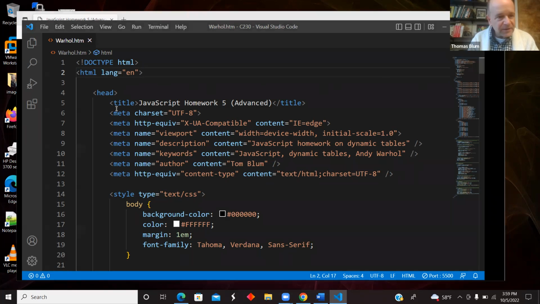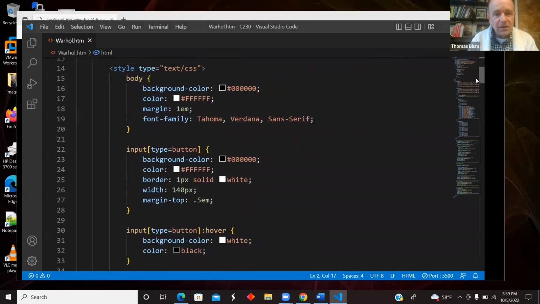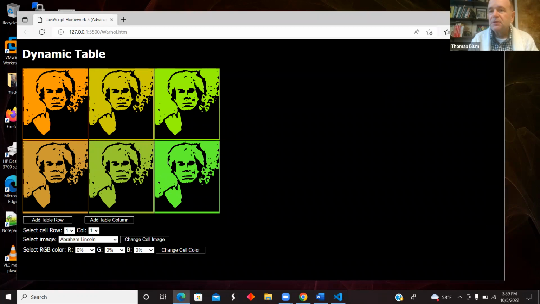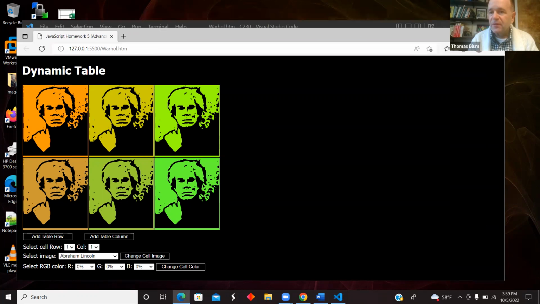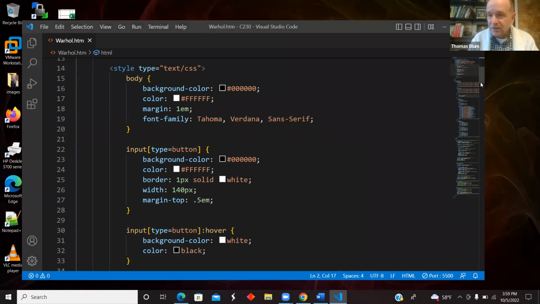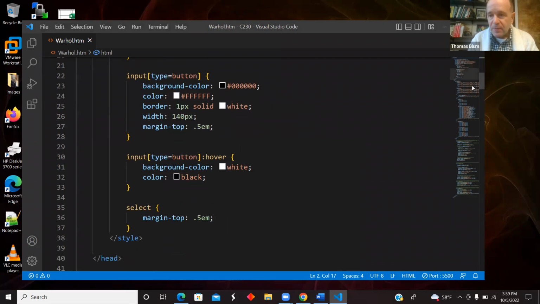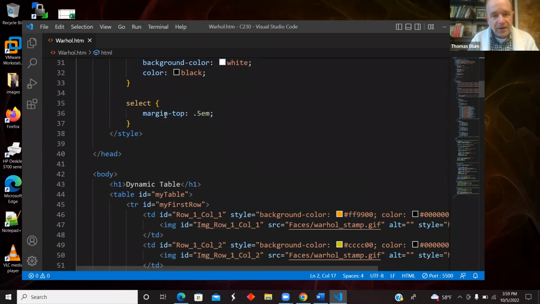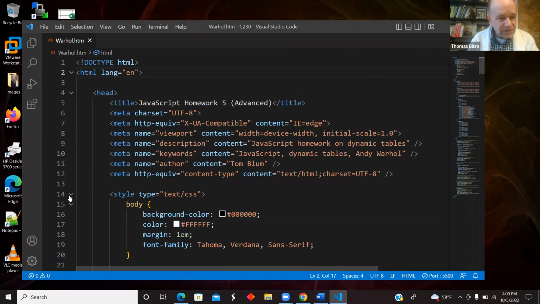Bunch of meta tags, title, some style. The background color was black, the color was white. The inputs were the same, but when I hover over the inputs, they flip. That's just a standard thing I tend to do in style. And some a little space before my selects. So that's my little bit of style.